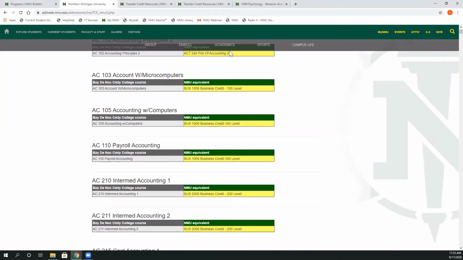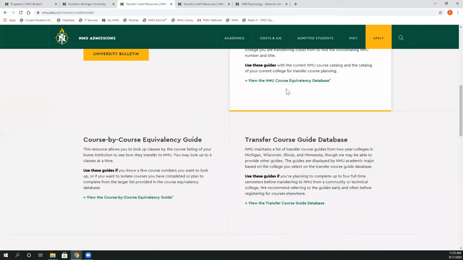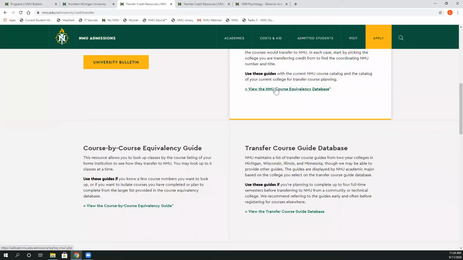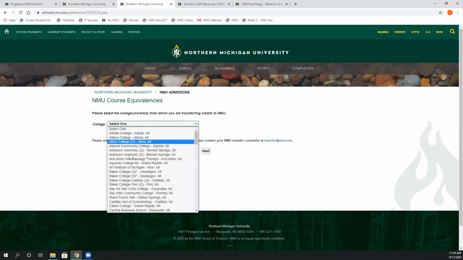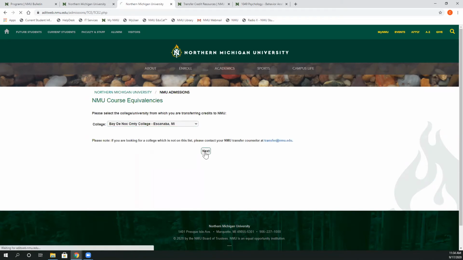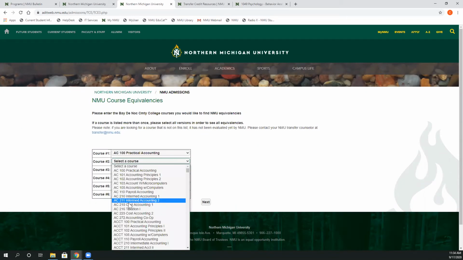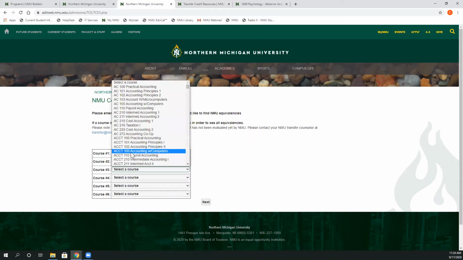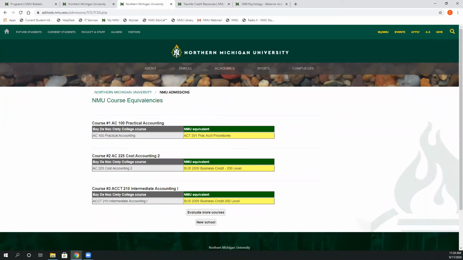Next, we'll move on to the course-by-course equivalency database. And so what that is, this is something that can be useful, especially when you know your specific course numbers. And so when we click on this here, go ahead and find your school again. What you can do is basically look up your exact course number. So we'll just pick a couple courses from Bay here. And then when you hit next, it will give you a list of how they will transfer to NMU and the NMU equivalent. So again, pretty simple and pretty straightforward.